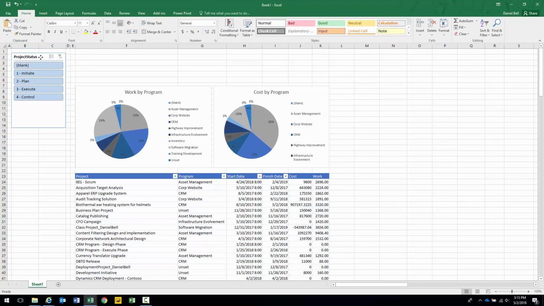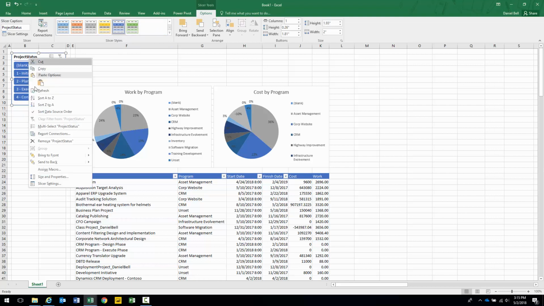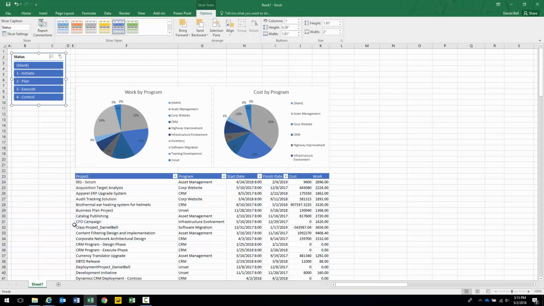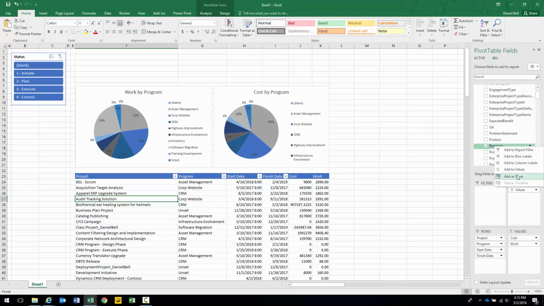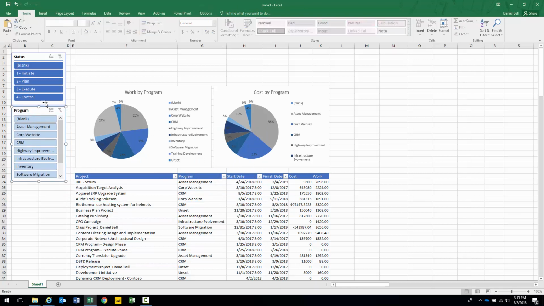Okay, that looks good. We're going to change the color and make it a dark blue. We don't need it that tall, that's for sure. That's our project status. We're just going to call that Status. We don't need all that, so let's get rid of that. Another one we want is program, I think. Remember, that's up here. Put program. And there we go. We have program.